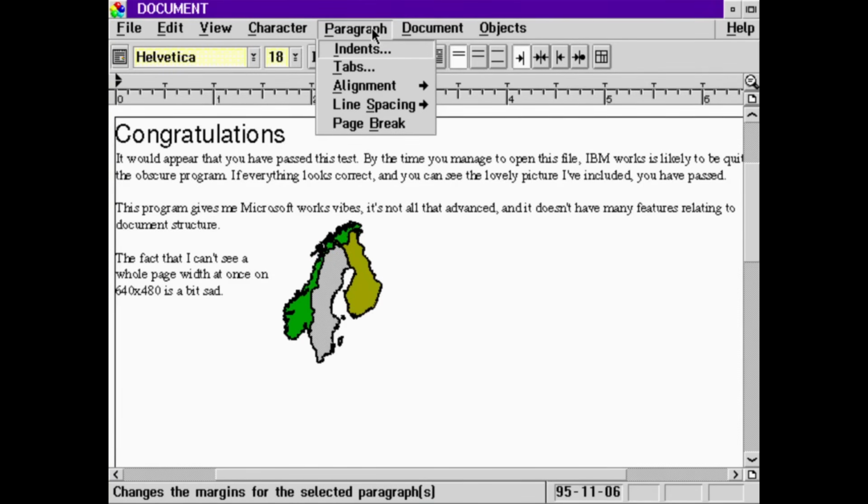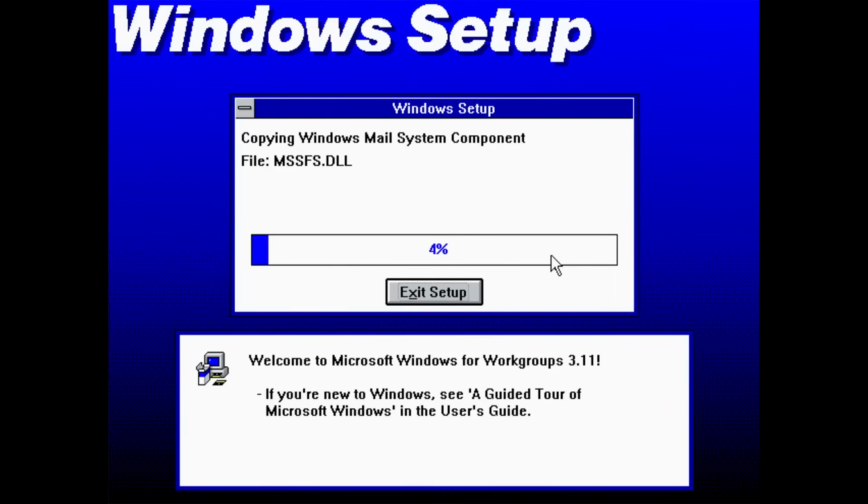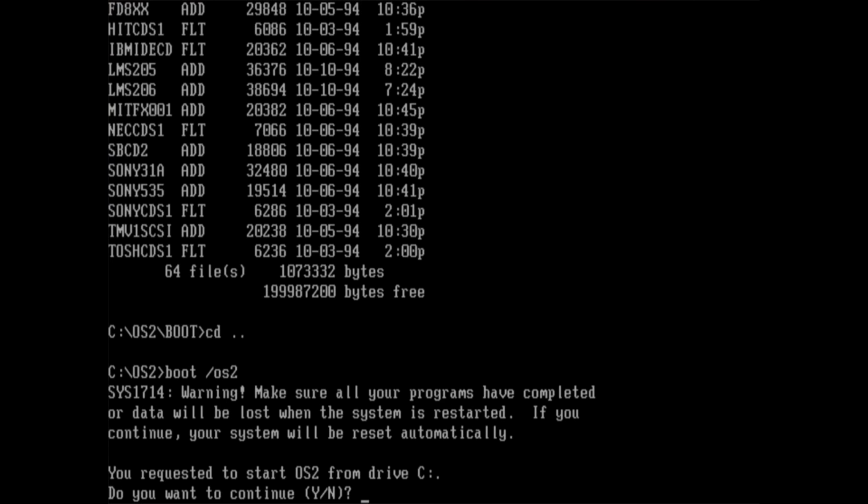At least it's some OS/2 native applications for those who have never seen one of those before. The Windows compatibility layer is enabled by installing DOS and Windows separately.